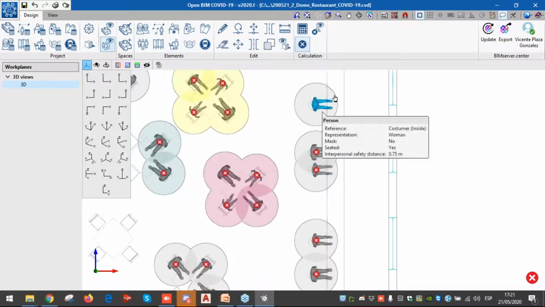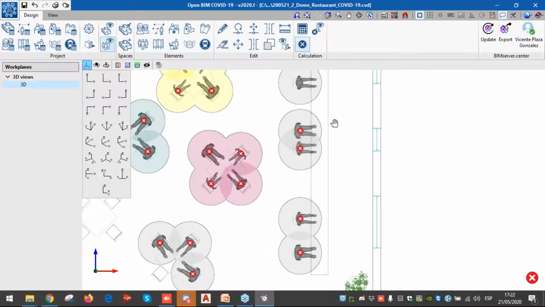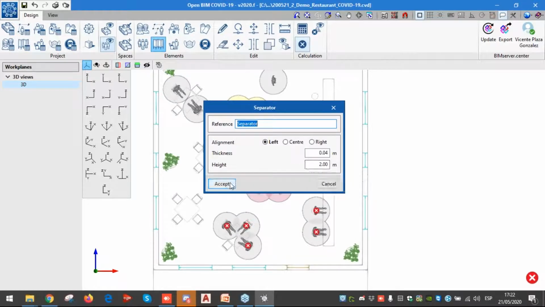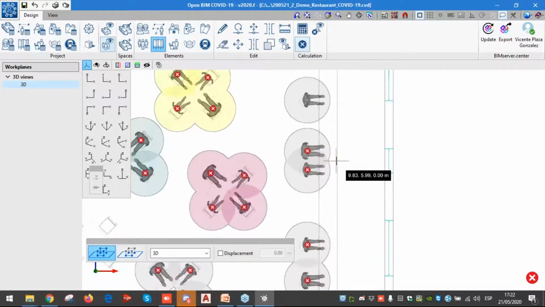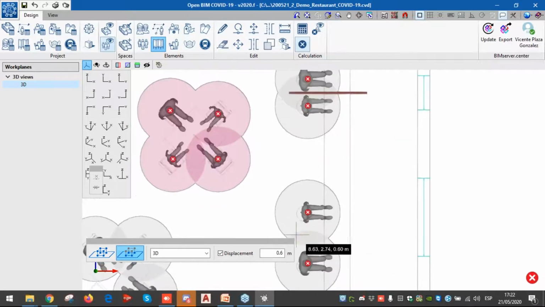And now this is a small bar. So in order to fit more people here, what I will have is to divide. So I'm going to place separators, 2 meters high, fine, and they will be hanging from the ceiling. So we'll just place like here and one there. Okay.